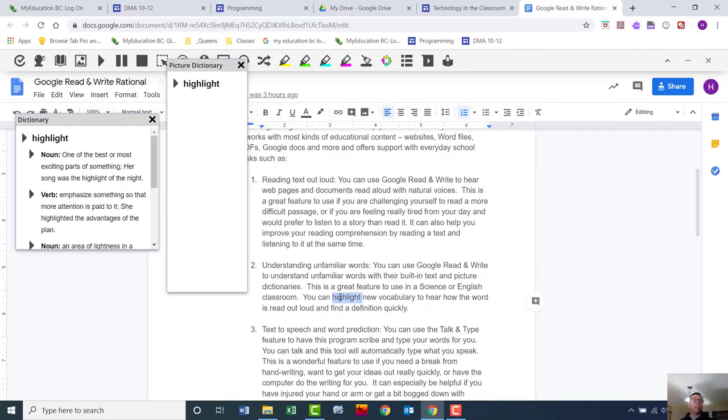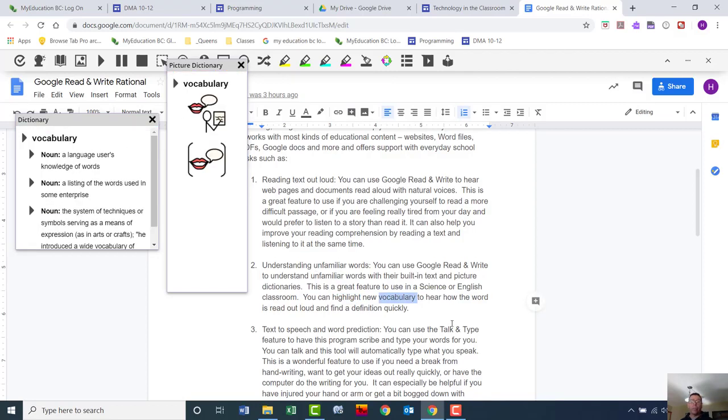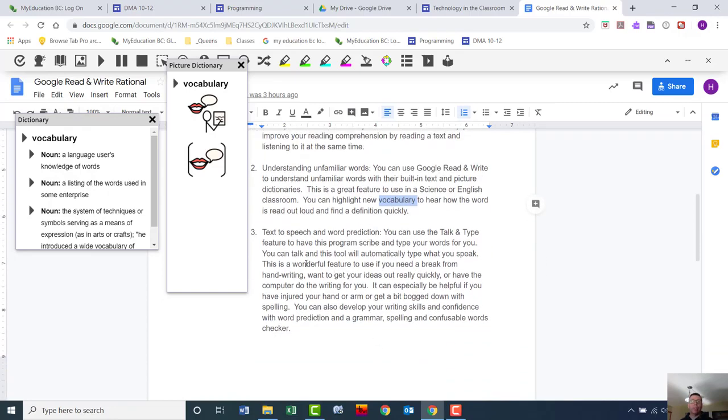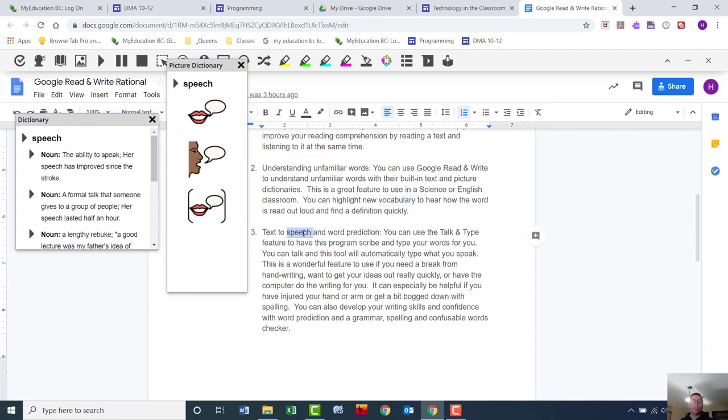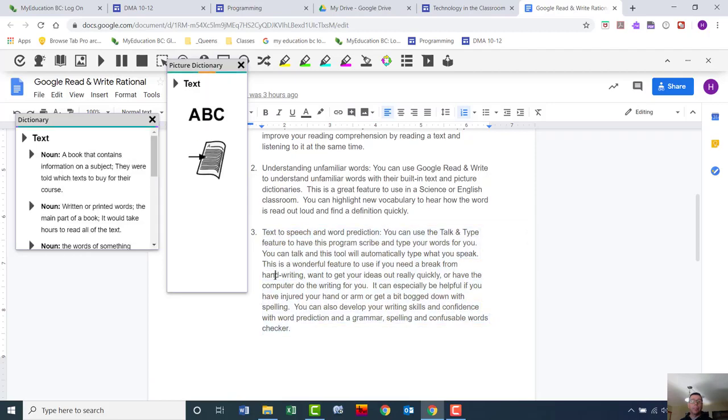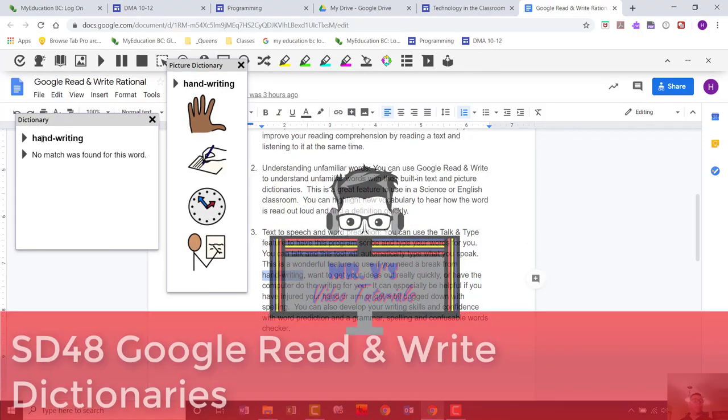So here's highlight. And it gives me what a highlight is and shows you how you're highlighting something. You can choose vocabulary and it just jumps from one to another. So if there's any words in here that are difficult for you, you can just click on them. And sometimes there is no match.